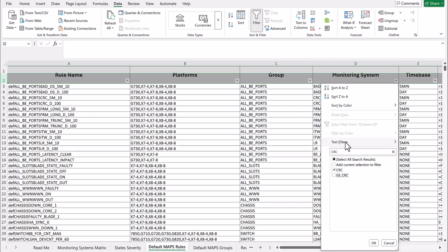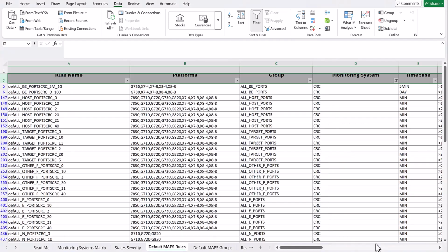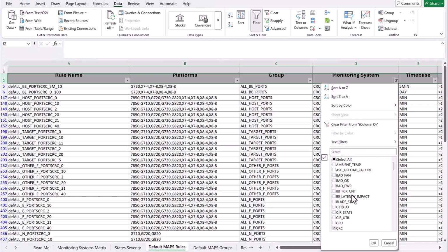Remove GigE CRC. Now there are some more advanced ways. I want to add another monitoring type in there. You could do a custom filter, but what we're going to do is just do it again here and search. It's just as easy. We're going to search for dev latency impact from our monitors.